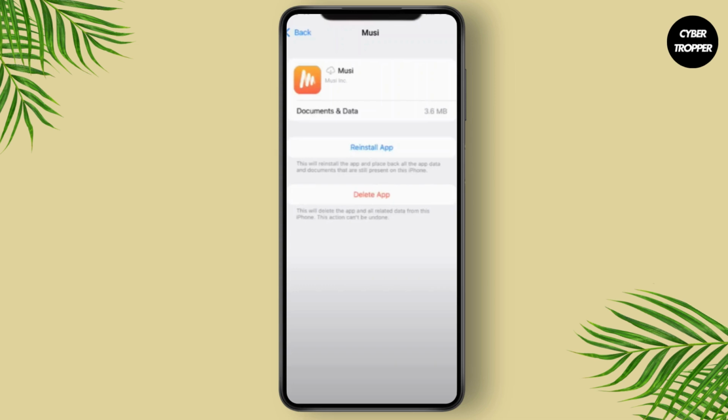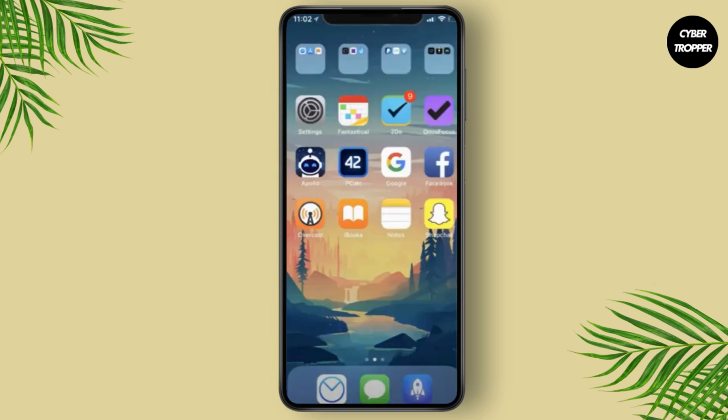If not, uninstall the app, tap Delete button and reinstall from App Store. Hopefully, this will fix the issue.